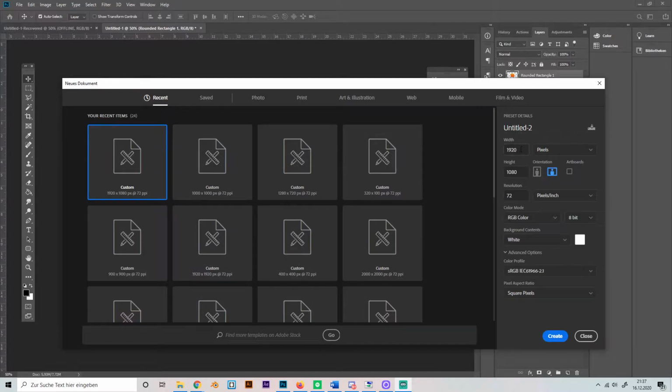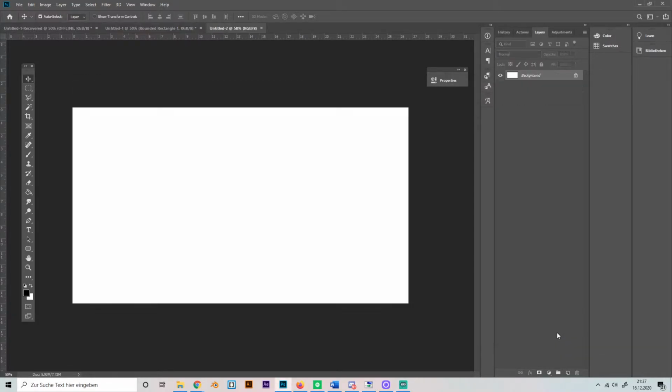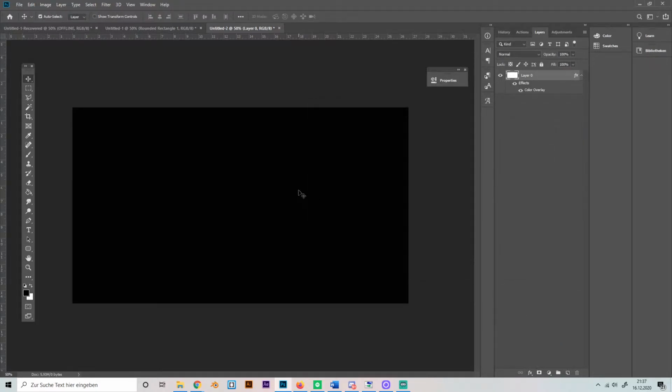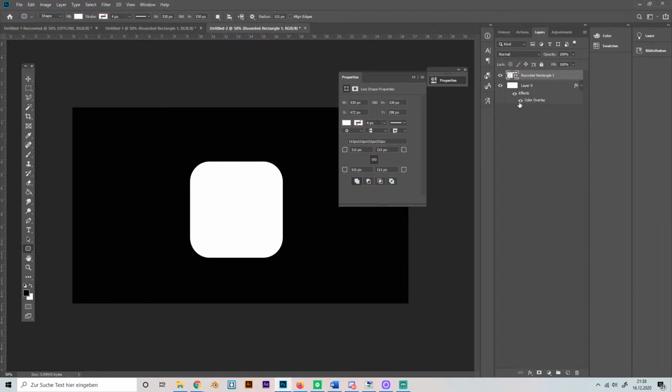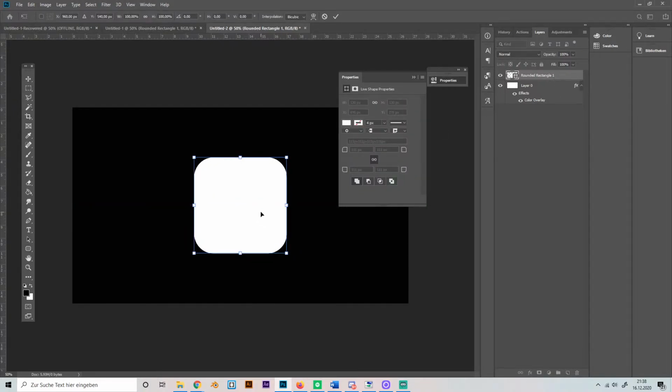So let's just start by creating a new project and unlock the background, go to effects and make it dark just so the gradients pop a little bit more. Then we need some object where we can put the gradient on. In this case, I'll just make a new layer down here, select the round rectangle tool and create one like this. Just put it in the middle.